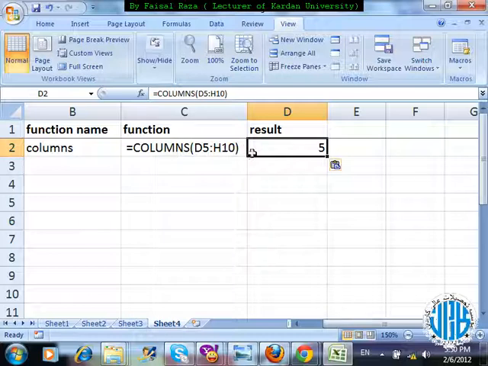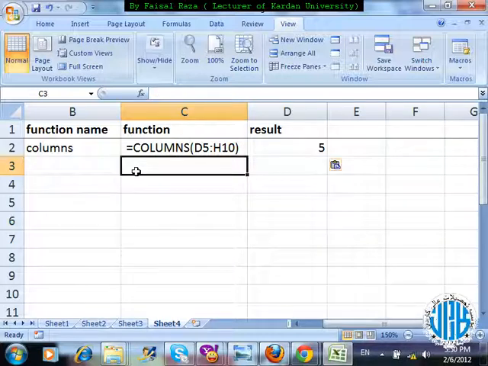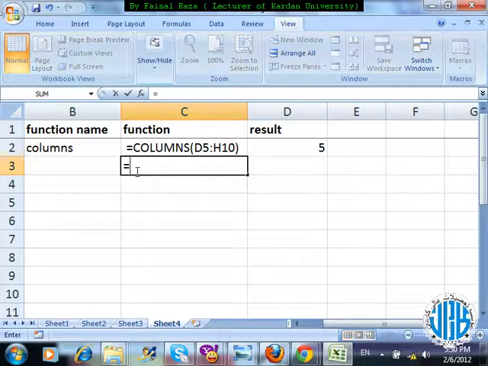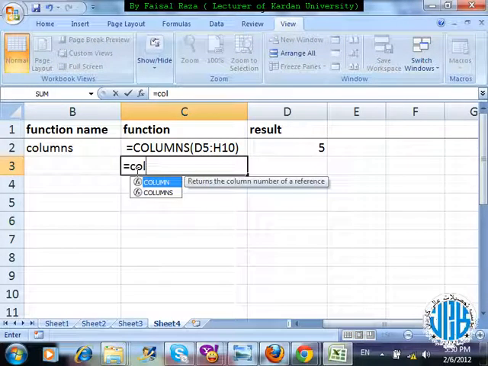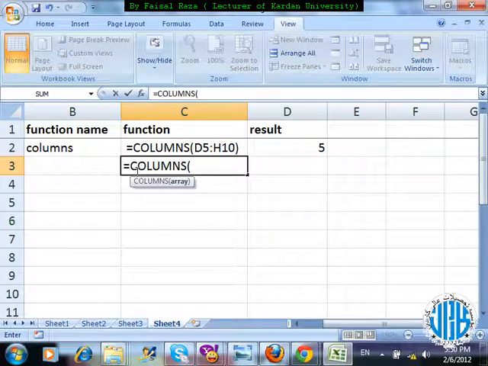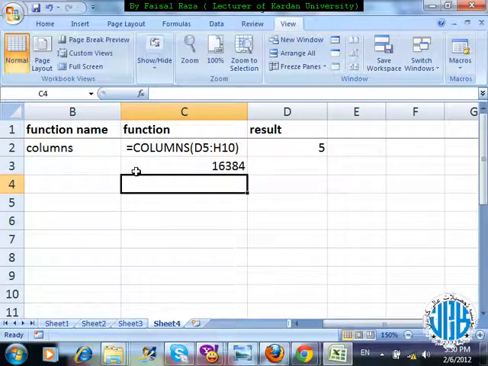How we are going to write a function, and the result of the function is what? 5. If I am going to specify total number of columns inside the Excel, what I'm going to write is equal to columns. Okay, and what I'm going to do, columns in which row? In row 1. Enter that. How many columns? 16,384 or not? This is total number of columns inside the Excel.